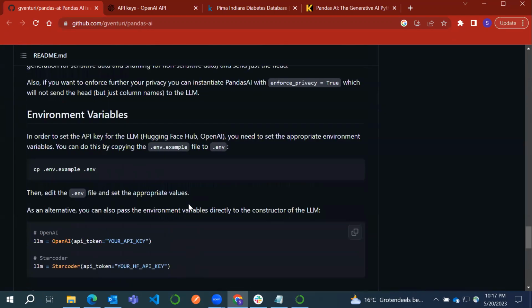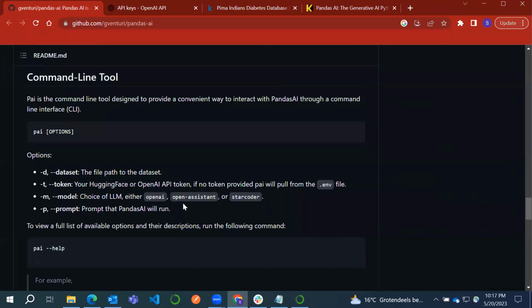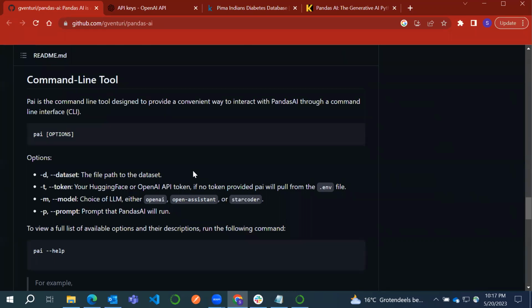So stay tuned about this Pandas AI because this is going to be one of the most remarkable libraries for the purpose of data analysis and data manipulation.